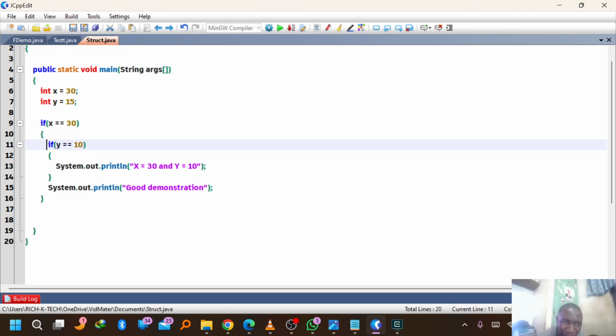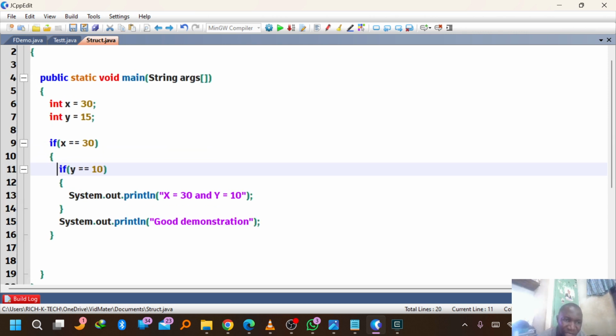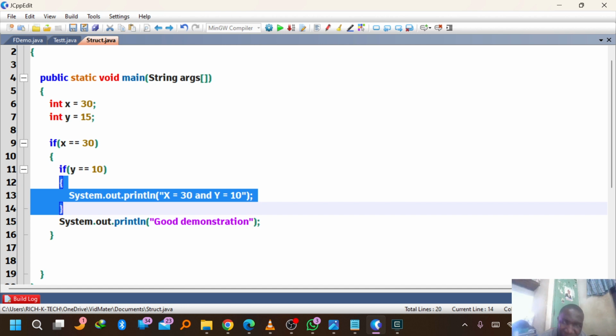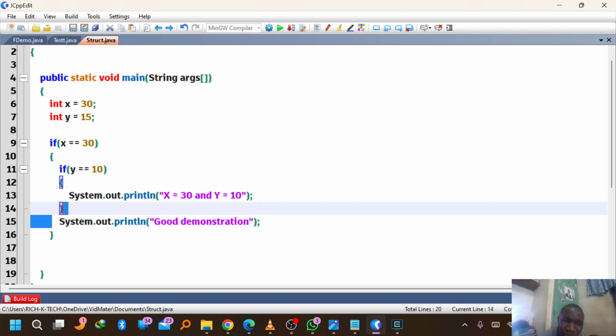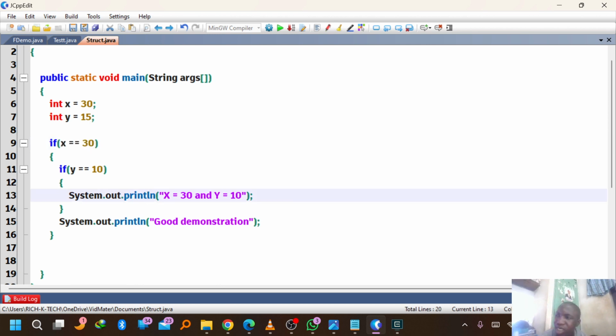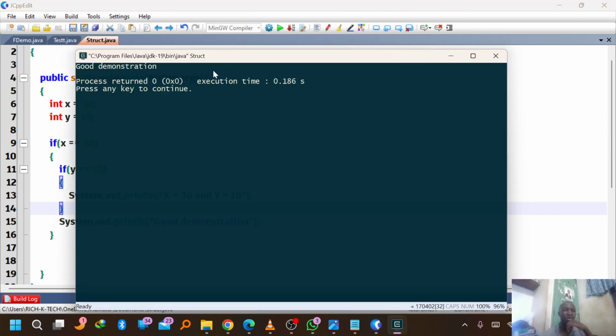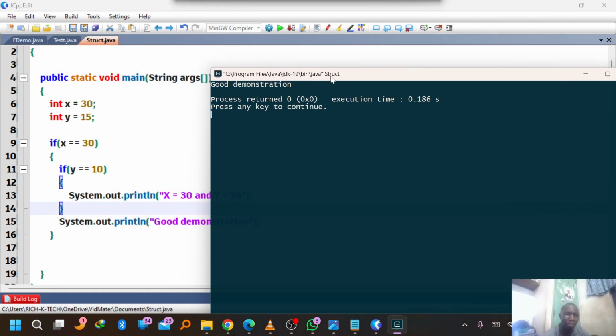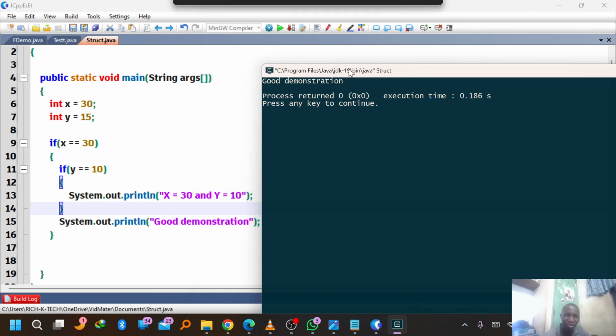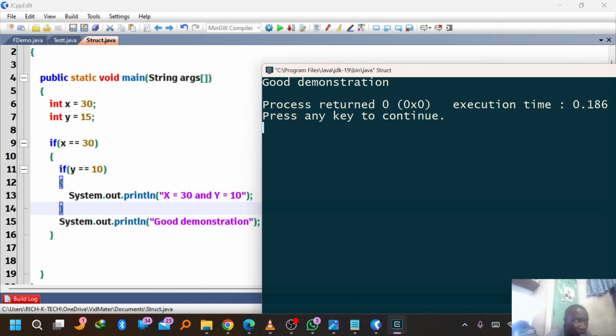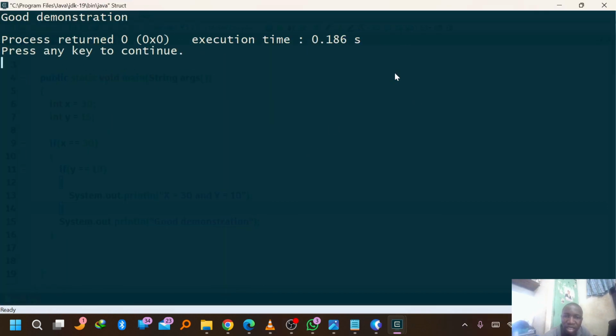Meaning it will now come inside the body of the outer if. The body of the outer if goes on to first check, is this condition true? No, it's not true. Meaning whatever is in the body of the inner if will be ignored. But we see that this statement is outside of that body. Meaning what is responsible for it is the initial condition, so it will be displayed. So when we run the program, we see good demonstration being printed, but we don't see x equals 30 and y equals 10 being displayed. Why? Because the condition for this, which is y being 10, is not true. But the condition for good demonstration, which is the outer condition, is true. That's why you see good demonstration being displayed.